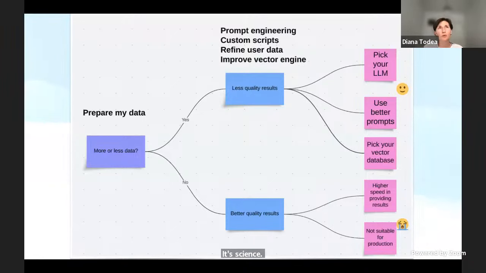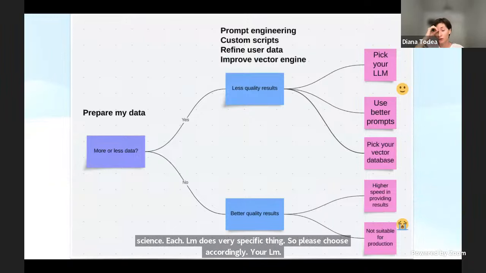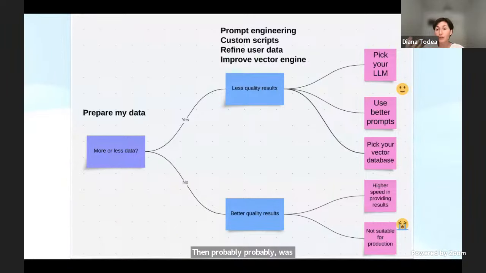Then probably it was your prompt. So you started with, I know, a very ambiguous prompt or a very complex prompt, like a huge sentence that doesn't end. And you need to also spend some time iterating over that prompt. Yeah, so it's not a problem. We all do it. It's actually that funny part when you learn how to prompt engineer, right?